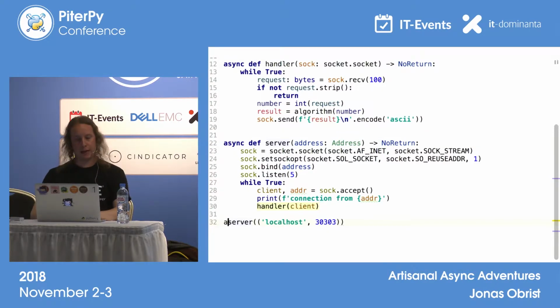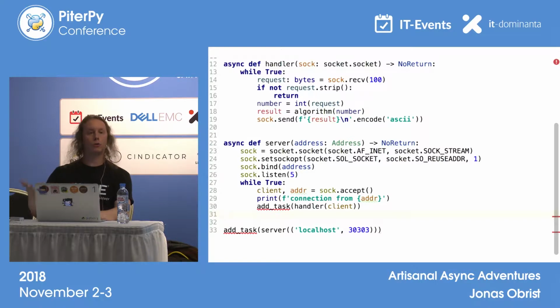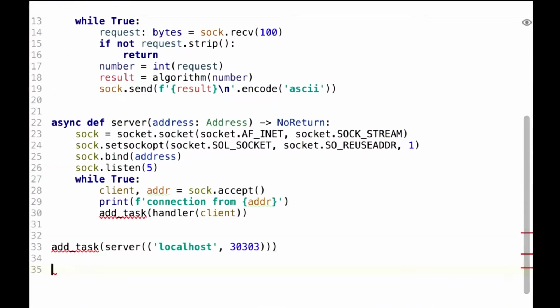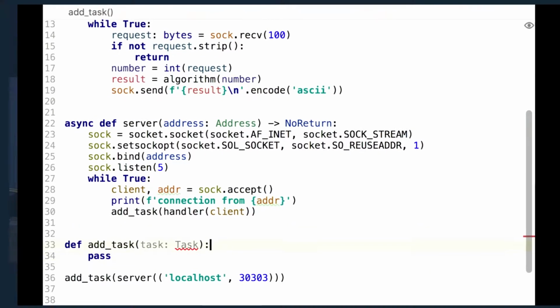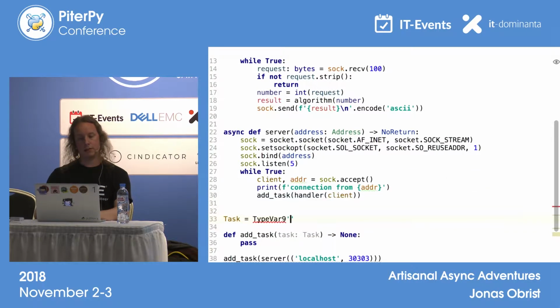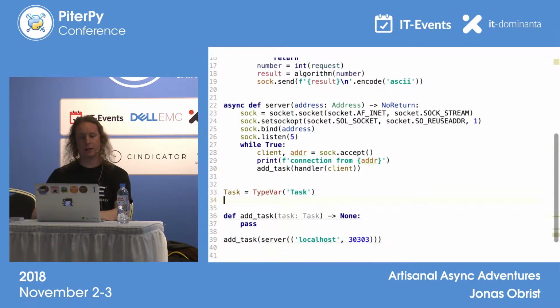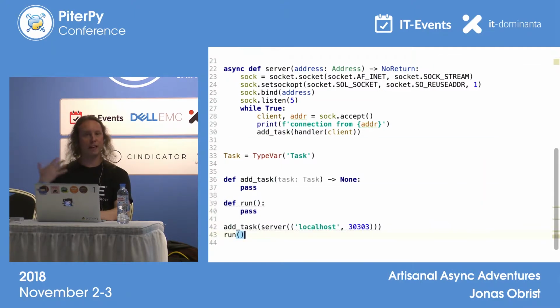So I'm going to introduce two new APIs that we will build. One is called add_task. And add_task is what we will feed our coroutine objects. So I will implement an add_task. And from now on, I will just call coroutines tasks because coroutine is kind of hard to say. So I will define a type Task, and we will keep that to keep track of running coroutines. I'm not going to implement it right now, but this is how it's going to look. Then we will have a run function, and the run function will actually run the tasks.